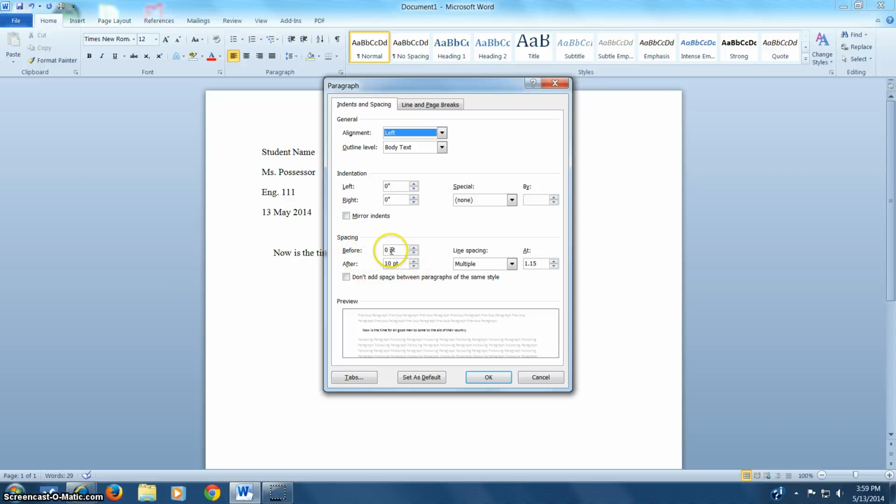You can see the before spacing is at 0, but the after by default is either going to be 10 or 12 points. We need to bring that down to 0. All material that you type should be double space, so we're going to change that to double. And we also don't want to add any extra space between paragraphs of the same style.